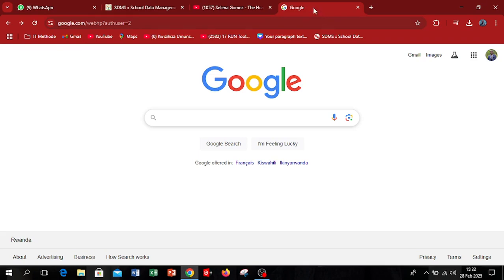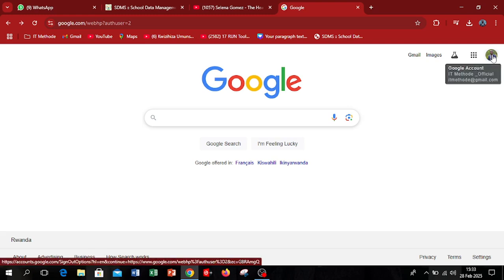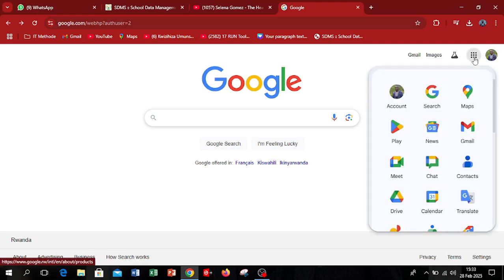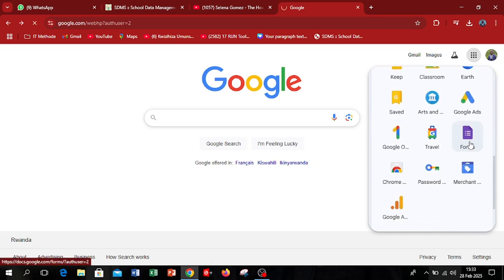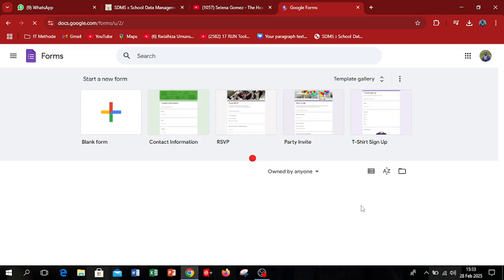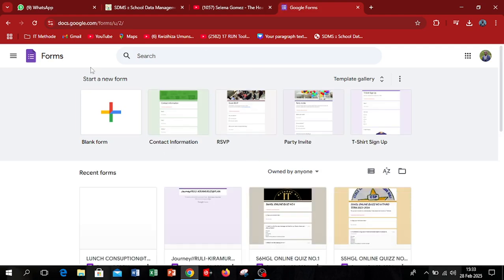Once I open my web browser, such as Google Chrome, I have to make sure that my computer is connected to the Wi-Fi or any other network, and that I have signed in to my Google account. Once I'm done signing in, I click on this Google apps icon and scroll down and look for Google Forms like this. Once you click on Google Forms, it will open like this and you click on blank form.